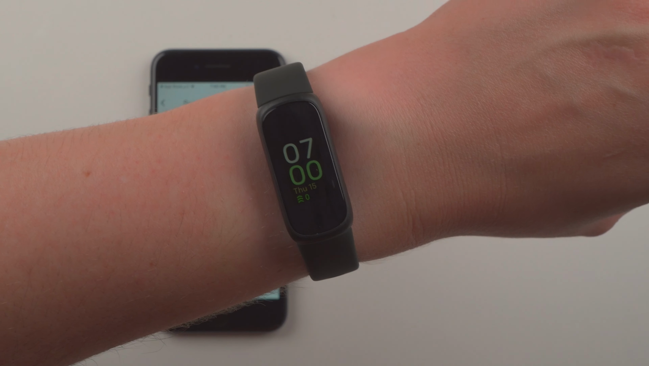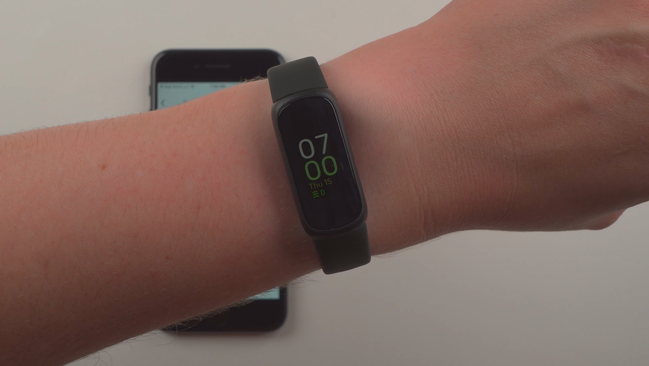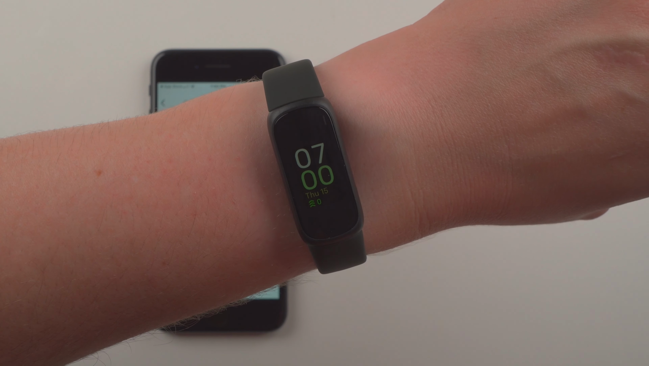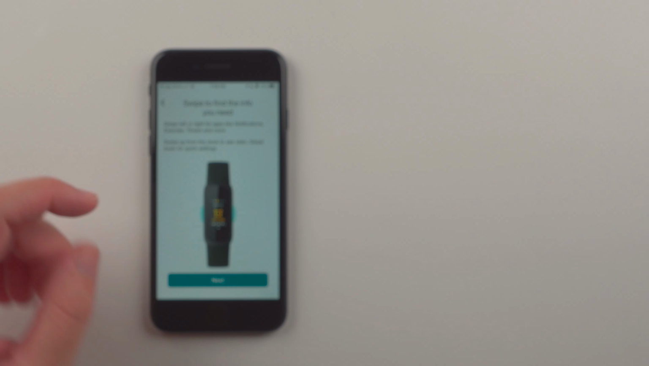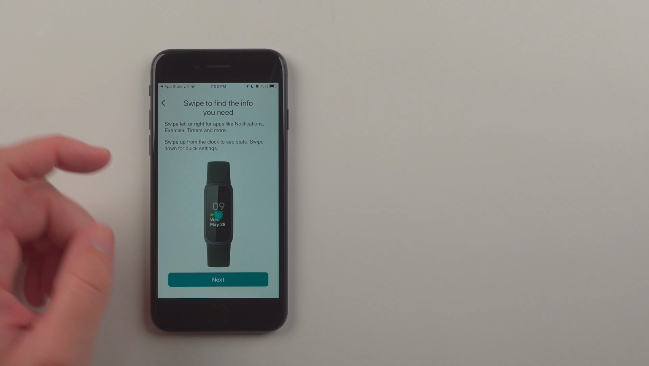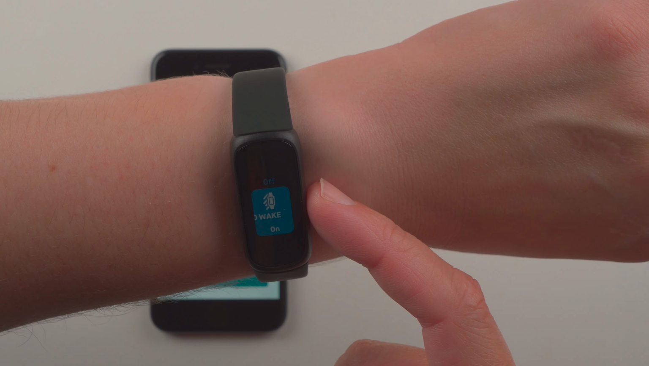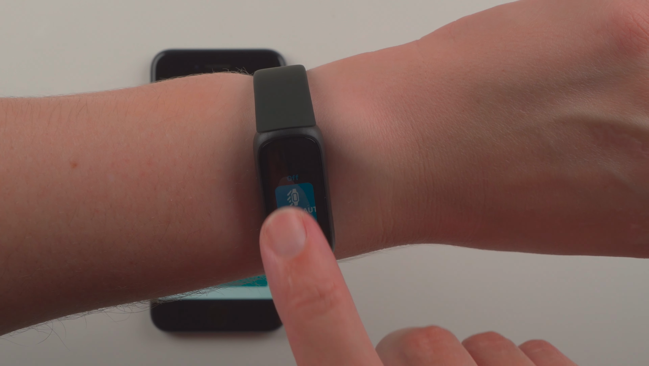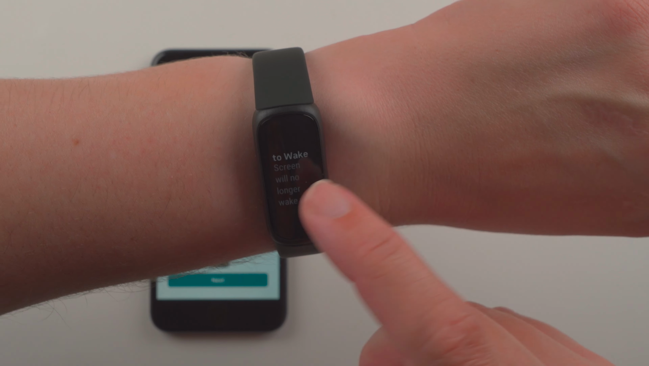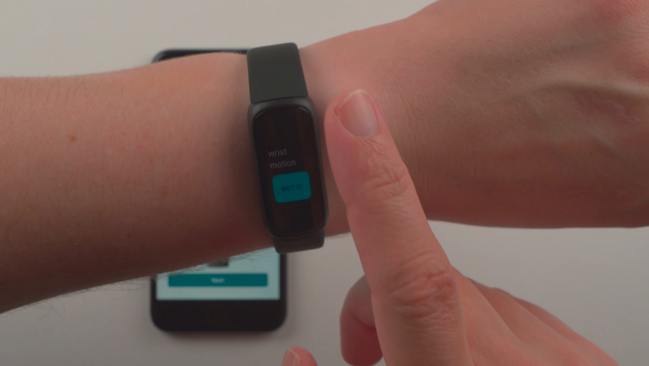All right, so when the buttons are enabled, at least, you can press the side buttons from your stats to go back to the clock face. And so it says swipe down for quick settings. So I will swipe down. And here we have auto wake. So that just means if you turn that off, the screen will no longer wake with wrist motion.